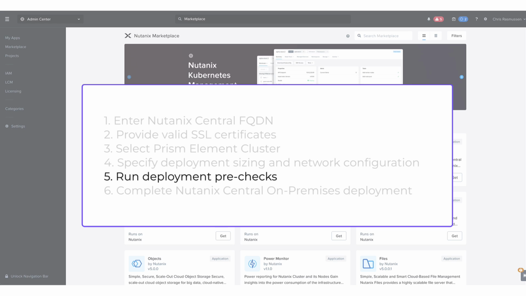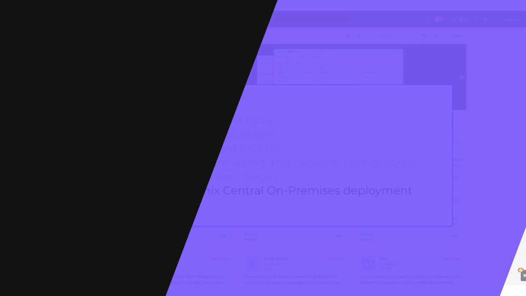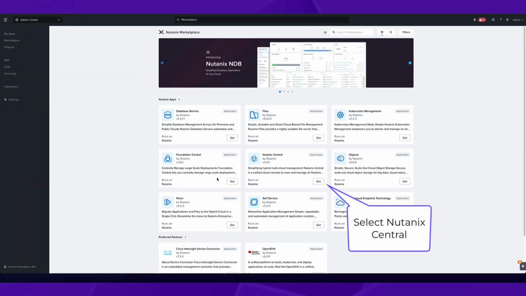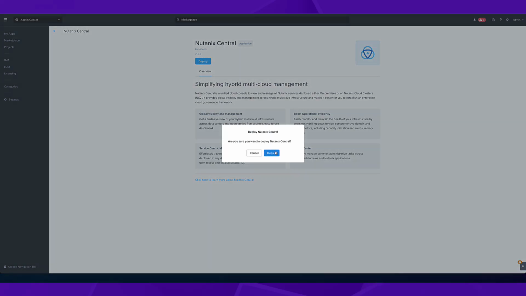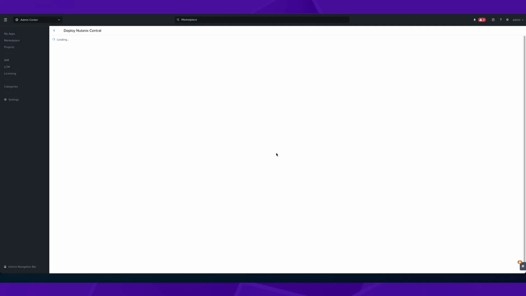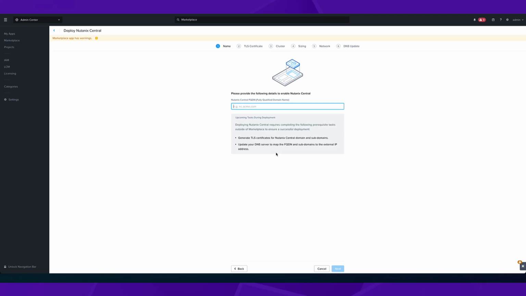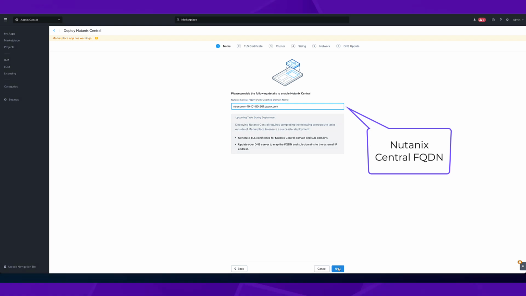Once these steps are completed, a pre-check process is carried out, ensuring the deployment has all the information required to continue, and at this point, the deployment itself can begin. The first step in the on-premises deployment is the selection of Nutanix Central from the Nutanix Marketplace. Note, this step assumes the preparation steps have been completed, as these will allow the application to become available in the Marketplace. As described in the video intro, the Nutanix Central fully qualified domain name is specified.